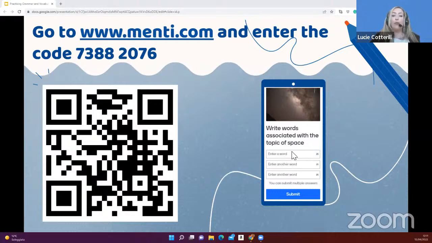If you're doing it on your phone, you'll see 3 boxes for you to write words or phrases associated with the topic of space. Once you've written them, you click submit, and you can do it again if you've got more than 3 words. The more words, the better. All the words you write will form a word cloud, and we'll take a look at that while it's developing and see if we can make a really big word cloud.